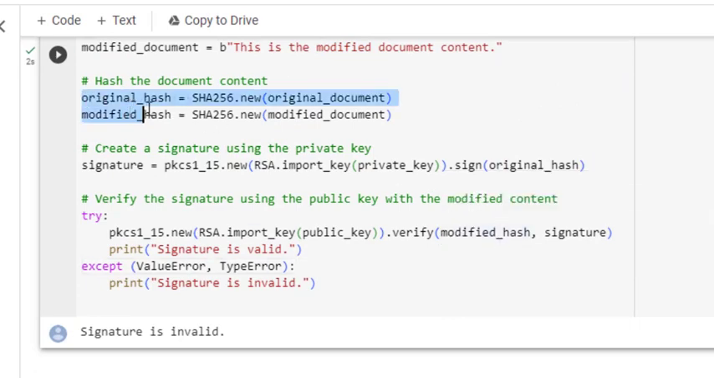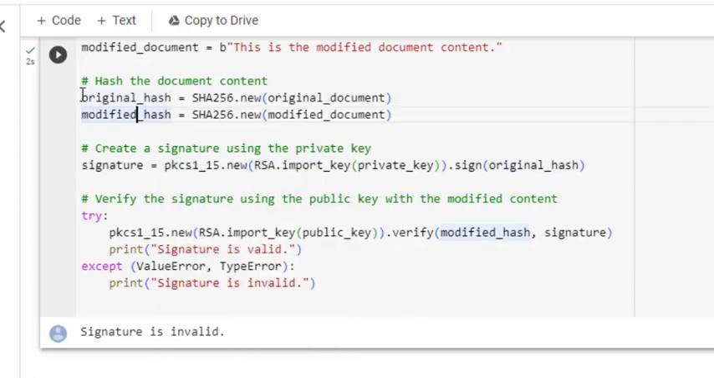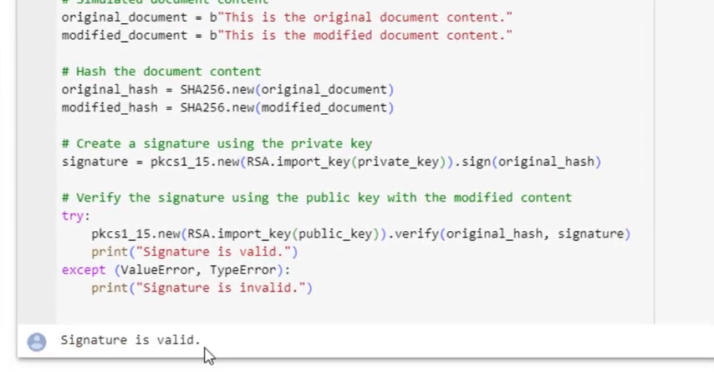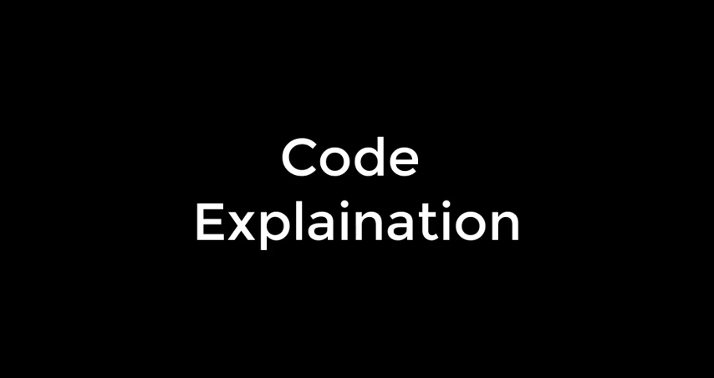Now let us see the original. Suppose the receiver gets the original message, the original hash. Instead of modified, we'll just write the original one. Now when we execute the code here, we must get the signature is valid, because as you can see, the signature is valid since the original hash is calculated. So this is the original hash. This is how this particular code works.